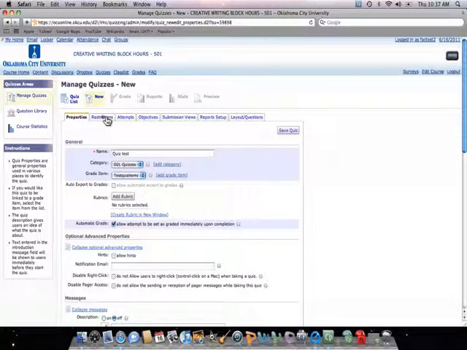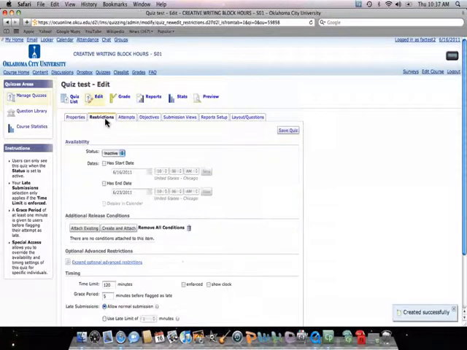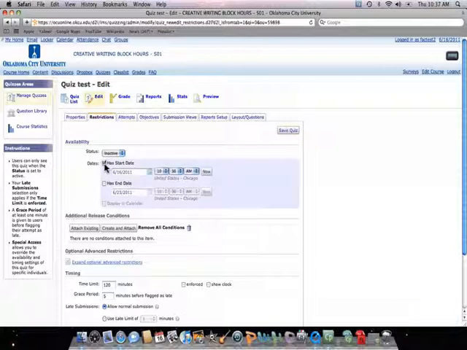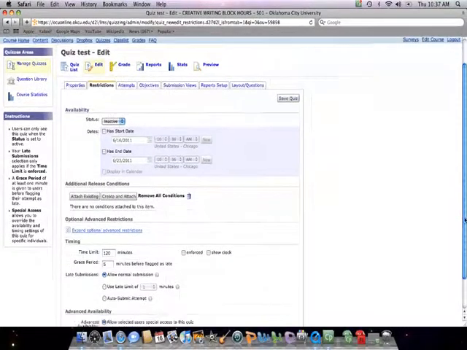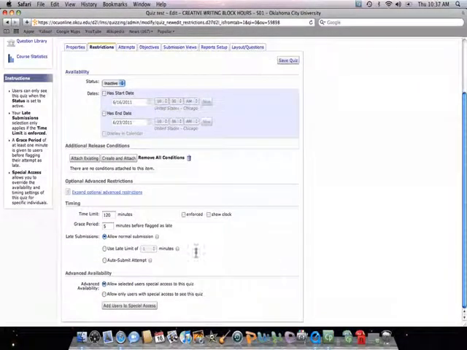Next, you can advance to the next tab and choose Restrictions. Here's where you can decide a number of different things. You can decide when the quiz should be active. Here you can decide the time limit of the quiz and whether you want learners to see a clock. You can also give your students a grace period on time if desired.